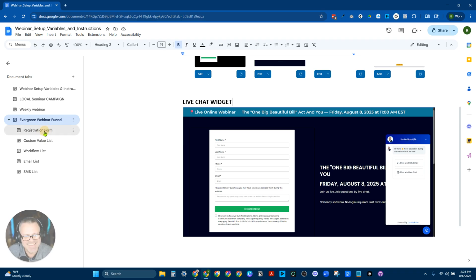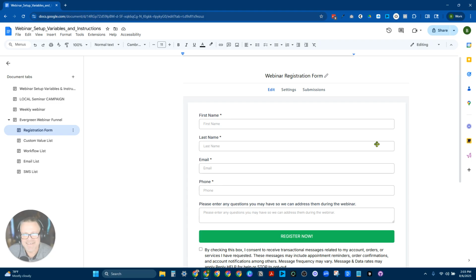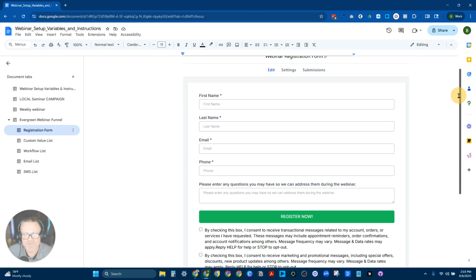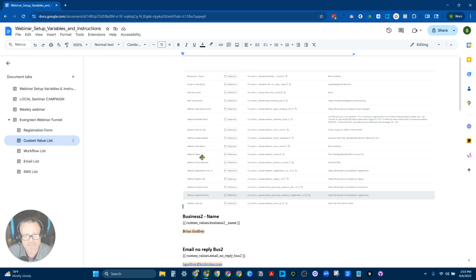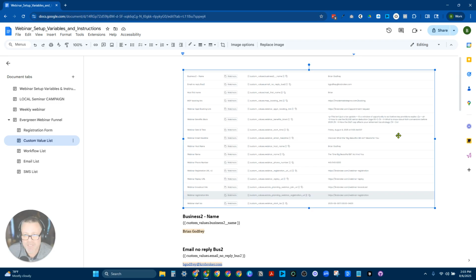Okay, now that you've digested that, other assets. So we have the registration form with the appropriate consent boxes. We have custom value list. So this is the list that we would simply go in and update each of these values. Now for me, it's simple because my name doesn't change, right? My phone number doesn't change. All the webinar links don't change. So the registration, replay, broadcast, all of that, we just plop in these custom values that change.